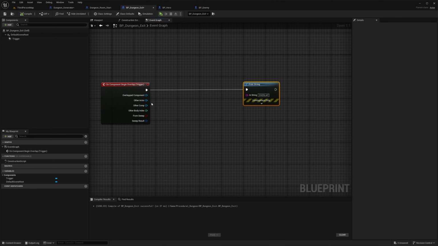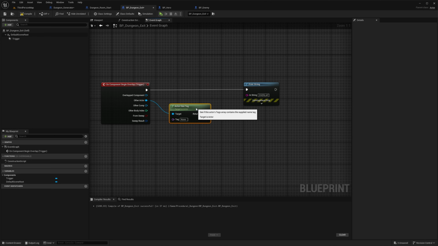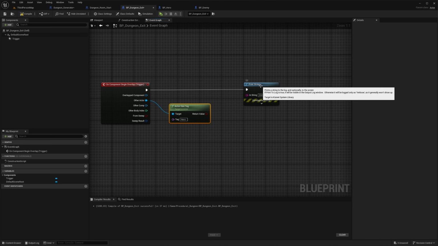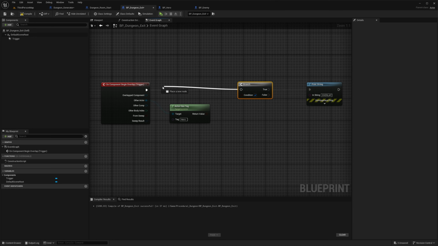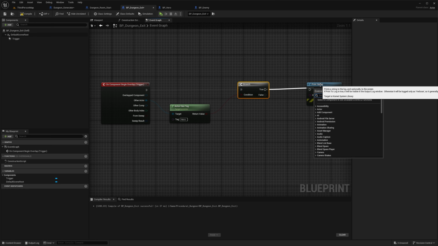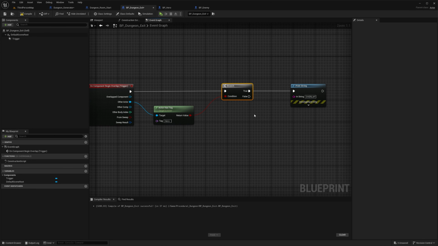And we can say the other actor we are overlapping. Then we type in actor has tag. Does the other actor have the tag hero? Branch. If it has the tag hero, we will overlap. If it doesn't have the tag hero, if it's false, we won't do anything. We won't go any further.